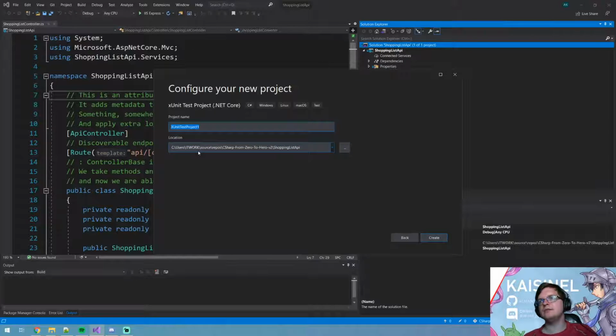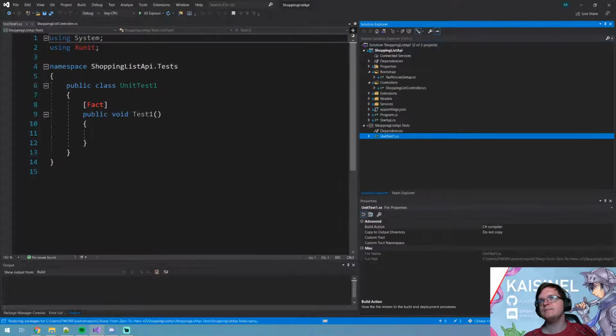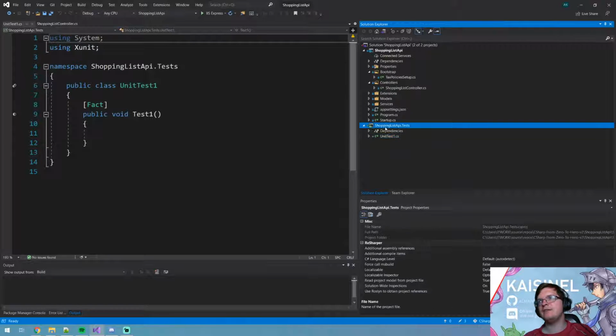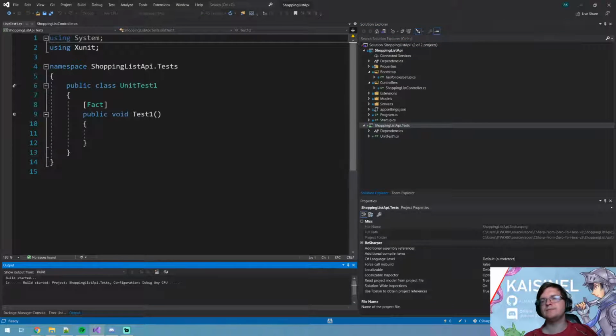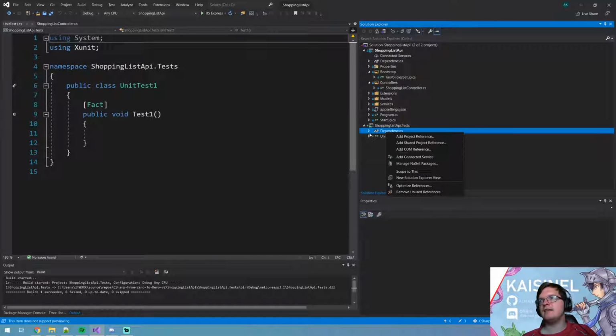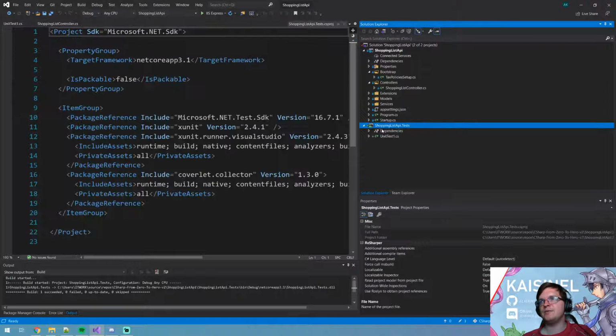I will call this shopping list API .tests. .tests is the suffix you give for tests. And I hit create. And you might see some red here, so just build the project and it should succeed. And now we have a test project.